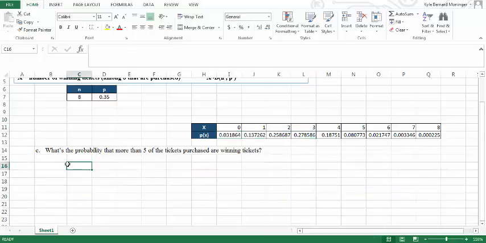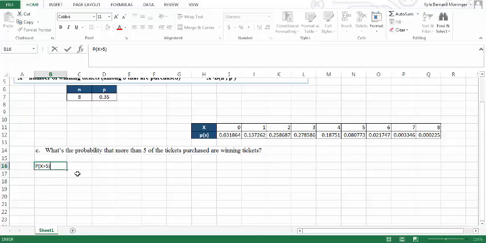Part C, probability that more than 5 of the tickets purchased are winning. First step, let's put this in a probability statement. The probability that the number of winning tickets is more than 5. So x greater than 5. Again, this is kind of the long way to think about this, but I'm going to go through it.